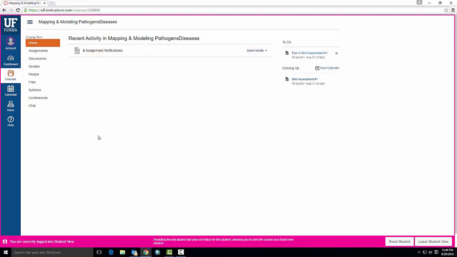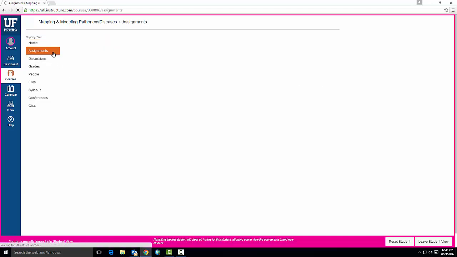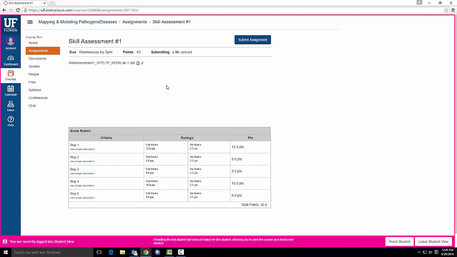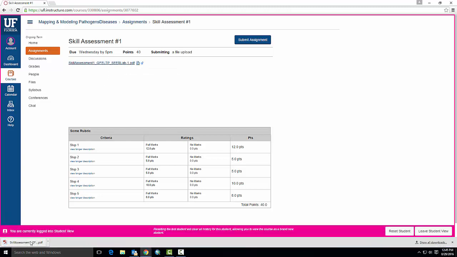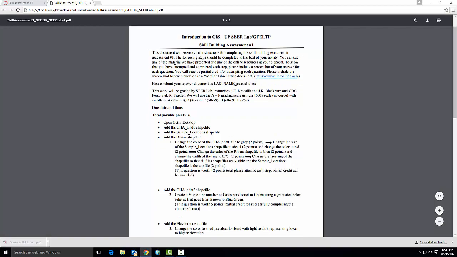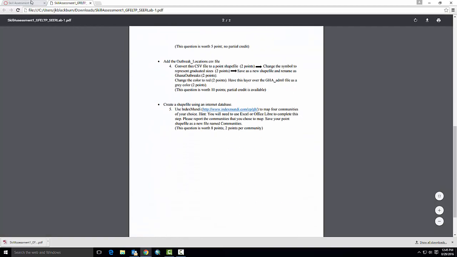As a student, once you've entered your GatorLink and password, you'll be taken to the screen that you see here. Down the left-hand side, there are a series of tabs that take you through the home page, showing you assignment notifications and other information that we post, and the individual assignments. For example, Skill Assessment 1 is here. This is where you can download the file, as I've just done here. Here's the skill assessment as a PDF file.